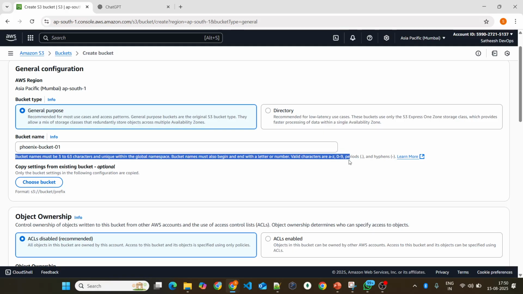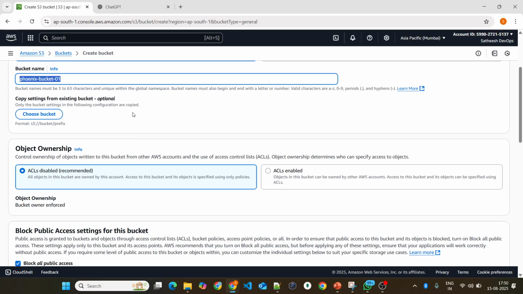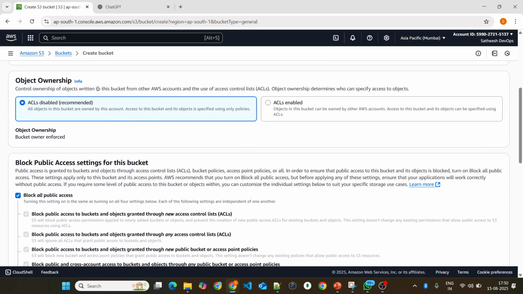So you can see the constraints. The bucket name must also begin and end with a letter or number. Valid characters are A to Z, 0 to 9, period, and hyphens. No underscore is allowed here. So you just give the bucket name here and then you give the object ownership.